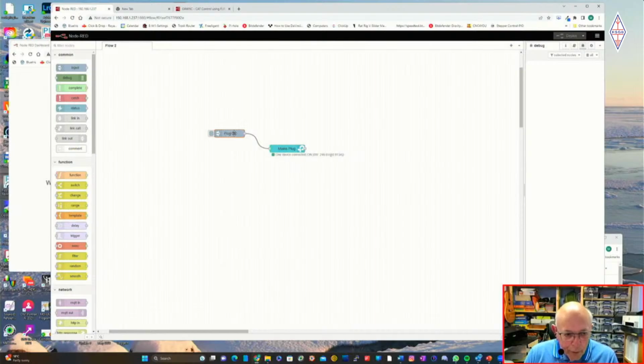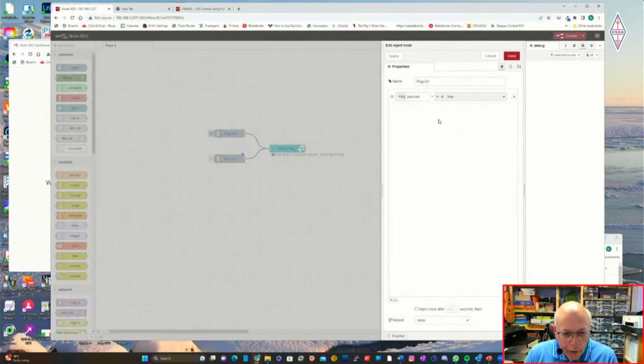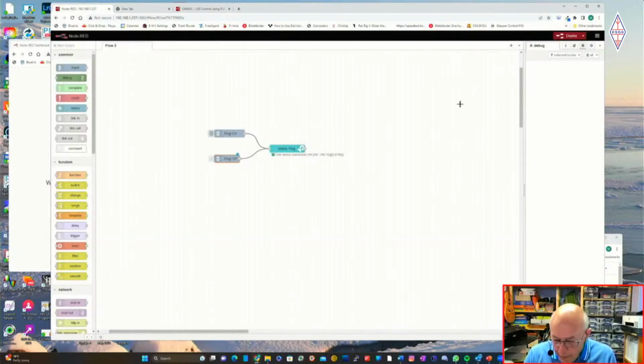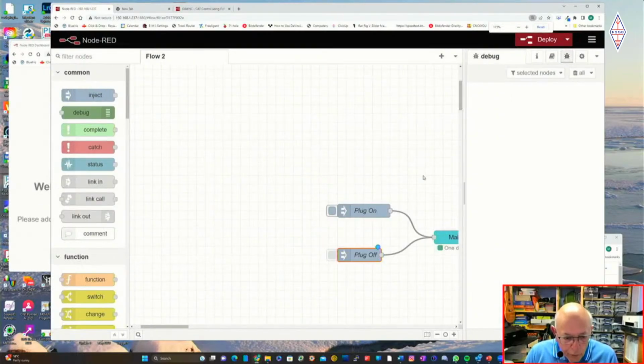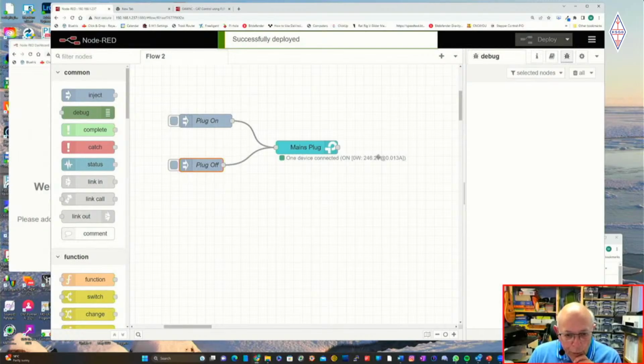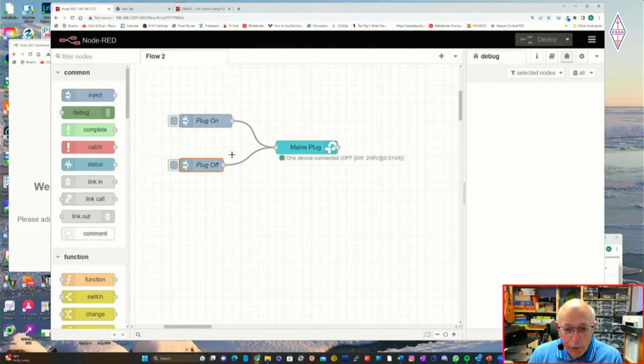So now we want another one, don't we? Because we want to be able to turn it off. So if I copy that node and paste it, wire it up, and double click on it, I want this one to be false, and I want the name to be off. So if I zoom in again, and you look carefully at the message that's coming up here, you'll see that I'll deploy it, otherwise nothing will happen. So the plug is on at the moment. If I click that one, it will go plug off, plug on, plug off. So you see we can turn that plug on and off now, which is great.